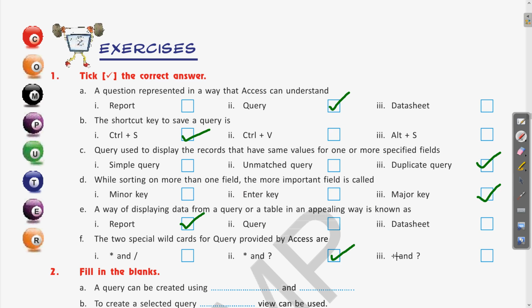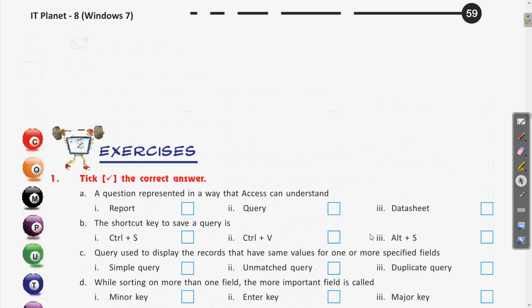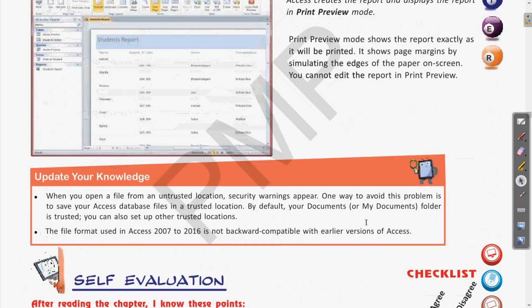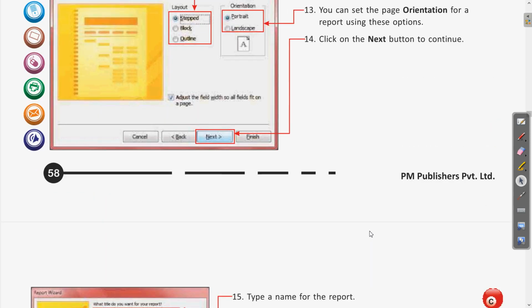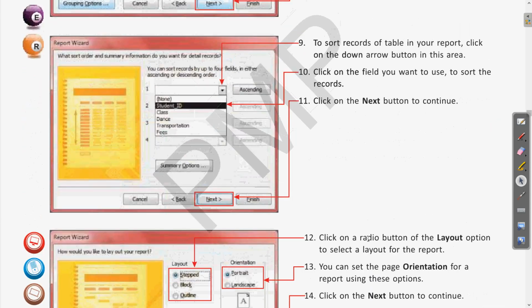You can pause the video or take a screenshot to note down the answers together. In the next class we will do the other questions, the fill in the blanks and question answers. Whatever topics we have covered till now, go through them all, and whatever queries and questions you have, we will discuss in the online class.